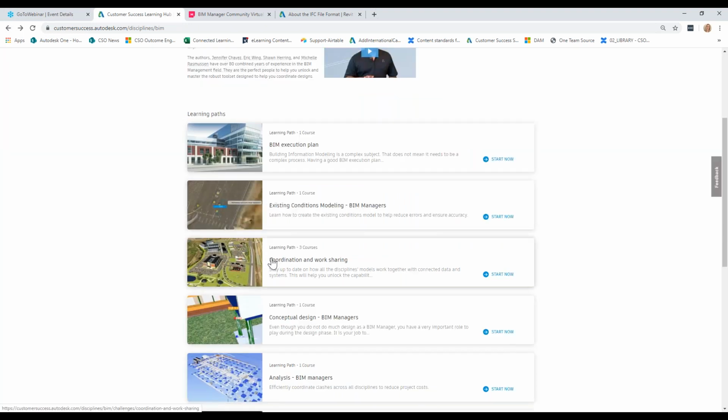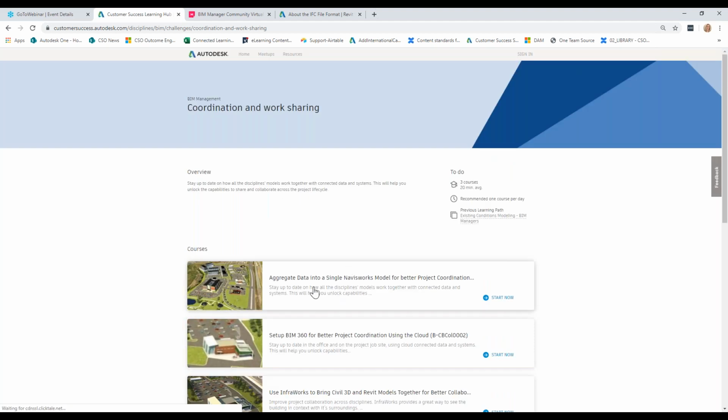Coming back, you can go into coordination and work sharing, and this is where you really get into things. So you can learn how to aggregate the data into a single Navisworks model. And this takes you a little bit beyond fundamentals. Inside of the Navisworks software, there are some tutorials to get you introduced to how to work inside of the software. But aggregating data in a single Navisworks model actually takes you through bringing in that Civil 3D file and the Revit file and a few other files.